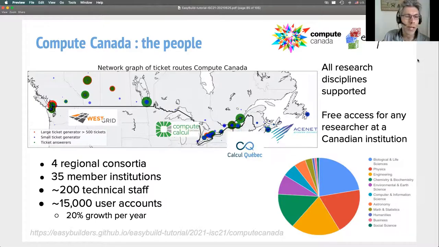And so we're collaborating a lot. We have this consortia, institutions, and within Canada there are about 200 technical staff who manage these supercomputers and help the users using them. We have 15,000 user accounts, so these are Canadian researchers and collaborators who have access to our supercomputers. This is all free. Anybody who works in Canadian research can get an account, and then there is a contest every year where they can get more compute time than the default allocation. Next slide, please.